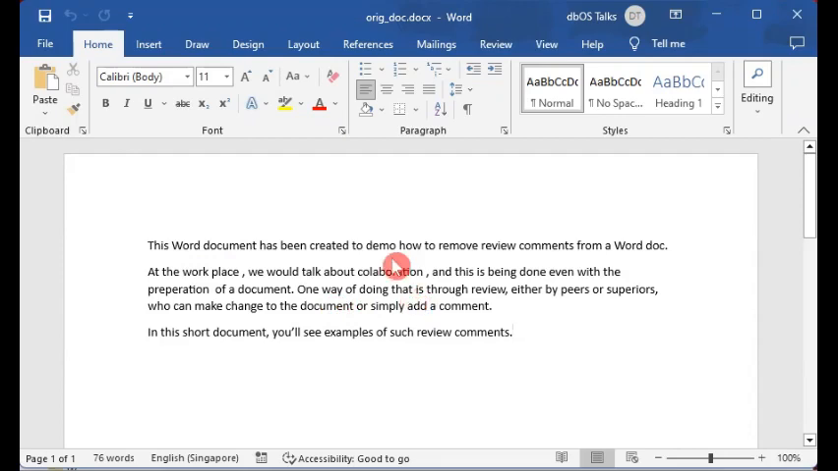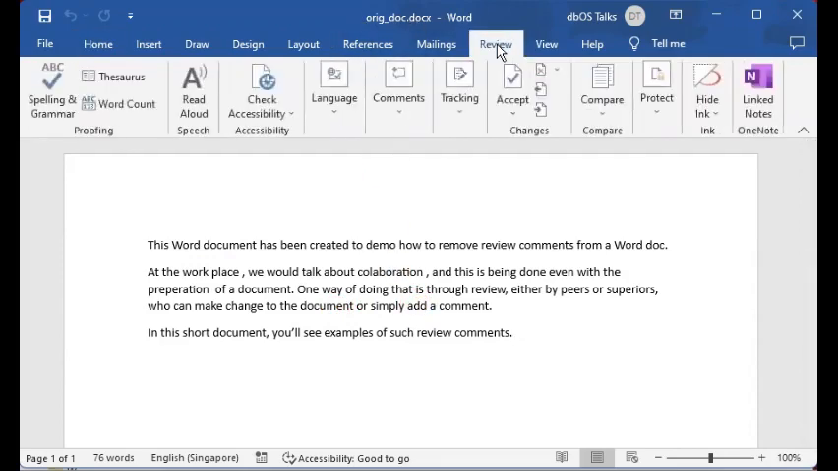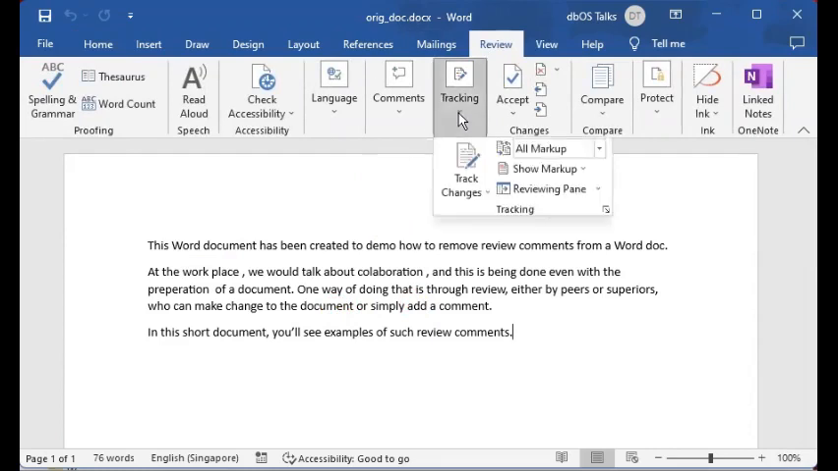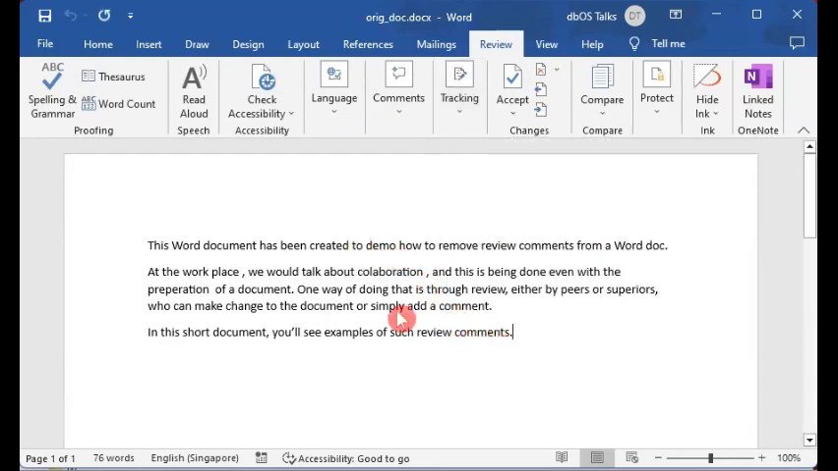Okay, so let's go to the Review tab. You go to Tracking here, click on the drop down, and then you click on Track Changes. What it does is, from this point on, whenever you make changes to this document, Word will show it in such an obvious, very visible manner that others who have access to this document will be able to easily see the changes that you or anybody else has done.